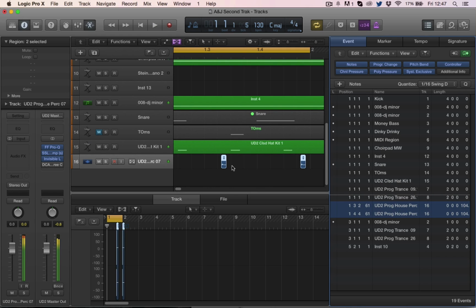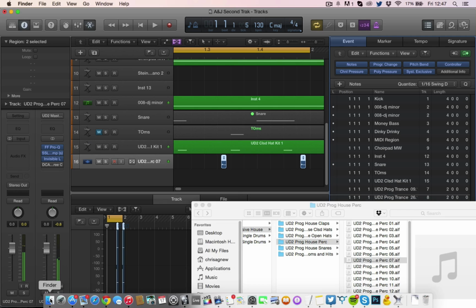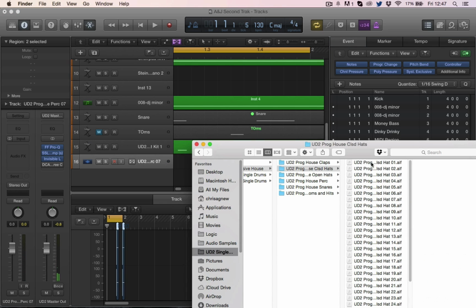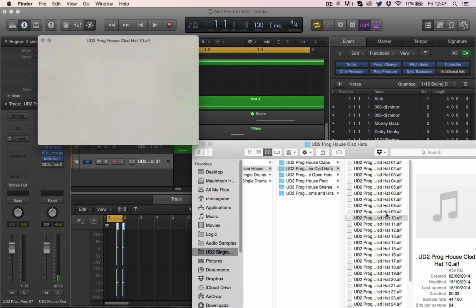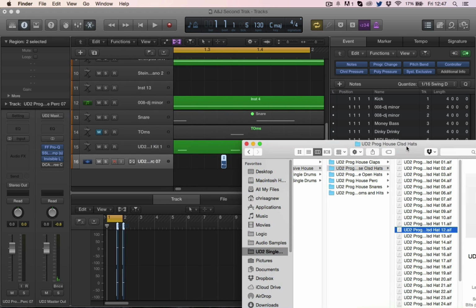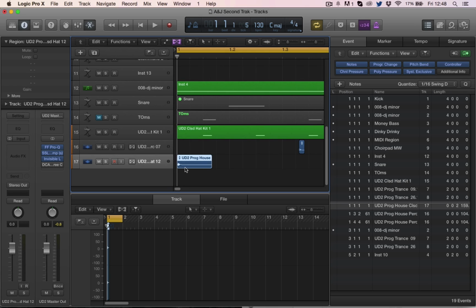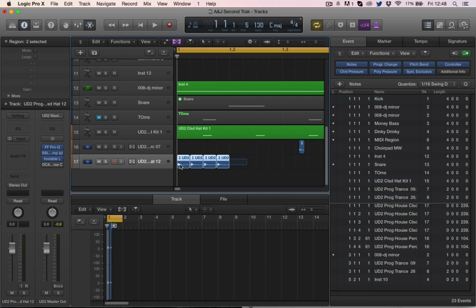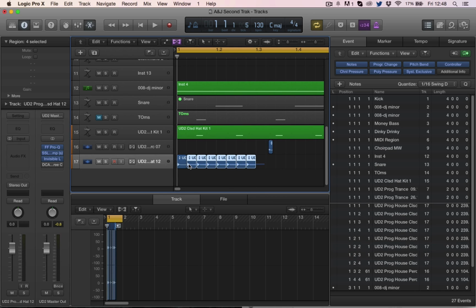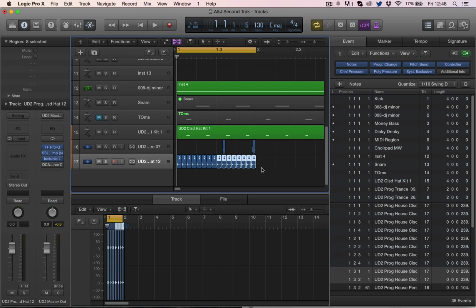So again, if you had a little sample of a hat along here on 16ths, it would be very rigid. In fact, let's go and have a look at closed hats. Let's just pick a random one. There you go. Let's just copy this up. I'll just show you. So now we have a very straight hat, and you know, it's very machine gun, very mechanical.